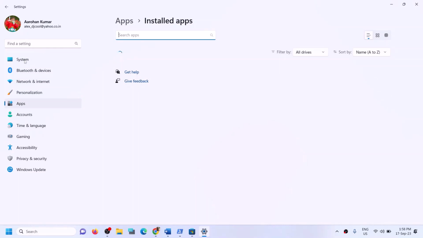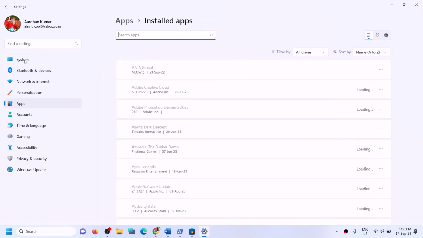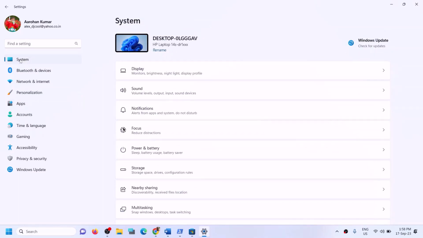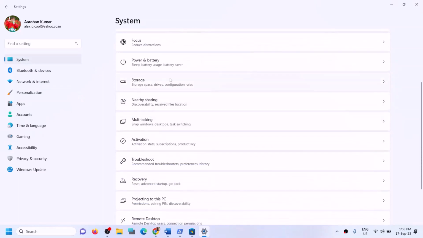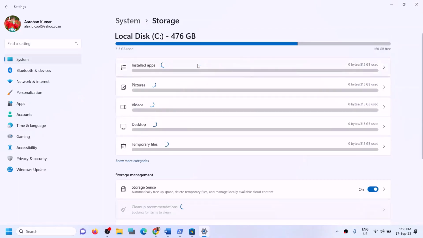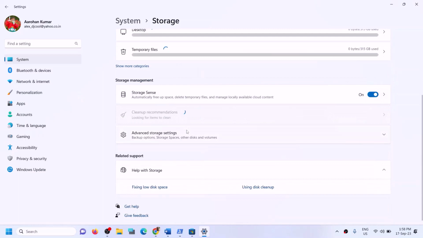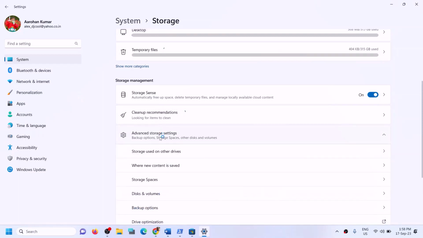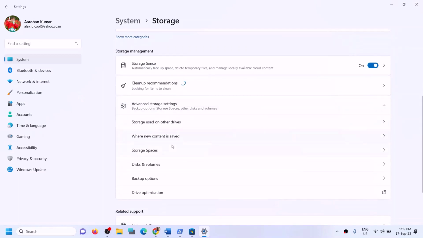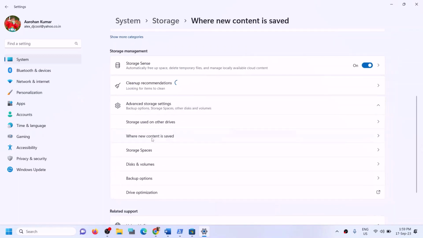I'm sorry, go to system actually. So the steps are same for Windows 10 and Windows 11 users. You have to go to system, not apps. Go to system. Now once you go to system, then go to storage. Now once you go to storage, scroll down. Now in Windows 10, when you scroll down, you might see this option which says choose where new content is saved. In Windows 11, click on Advanced Storage Options, then click on where new content is saved.